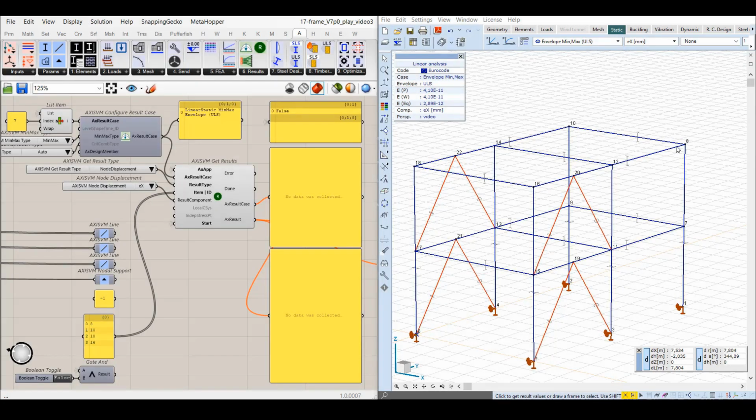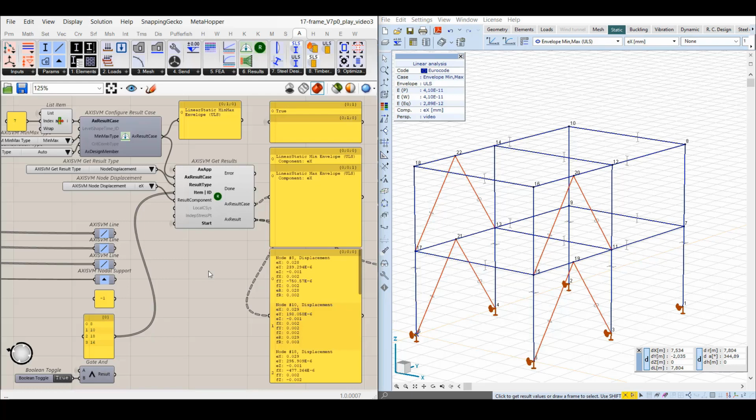I must also define the locations I want to check, nodes in this case, and there are different ways to do this using the item ID input. First, I use the list of the node IDs of the upper corners, 8, 10, 18, 16, and set the start input to true. I work with an envelope result case, and I request results for both min and max envelope. The results are imported for min and max envelope separately.